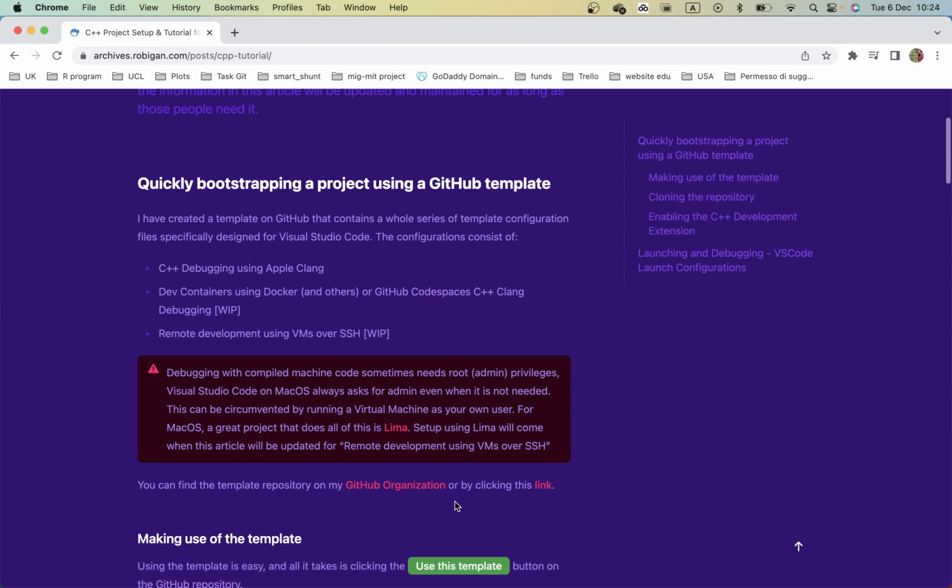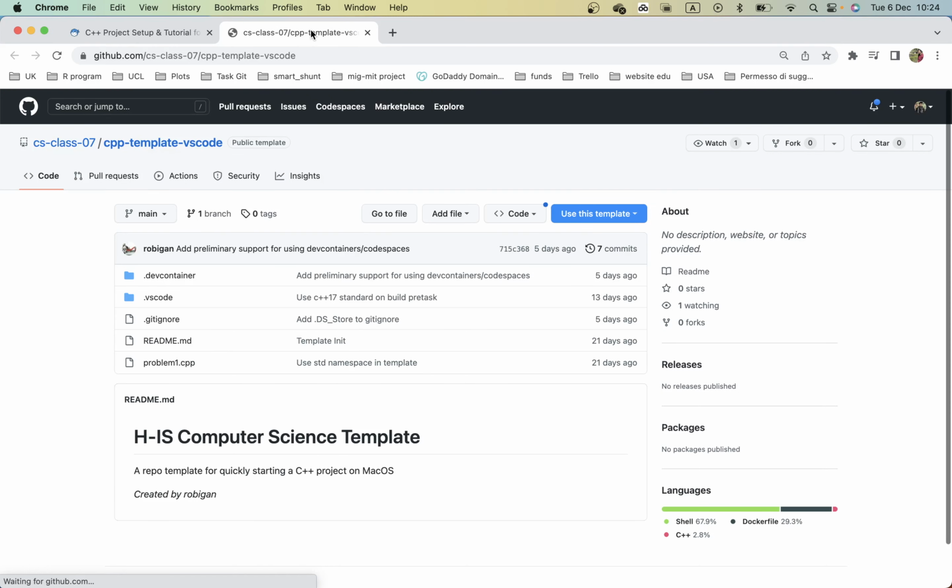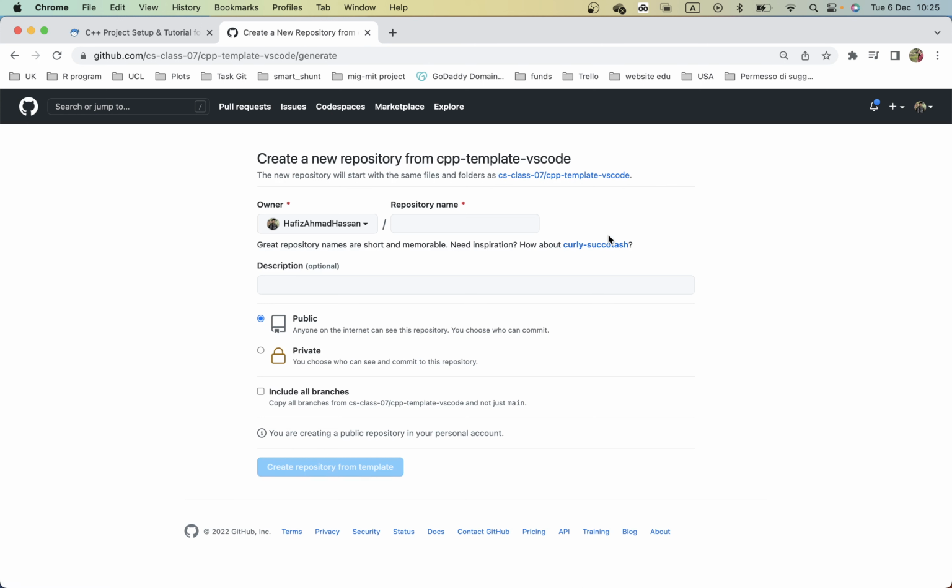You can find on the blog article the link with the template. This just contains a default CPP file, a README, your git ignore so that it won't upload your build files, and a .vscode folder with all of your launch configurations. What you do is sign into GitHub, click the use this template button, and create a new repository.